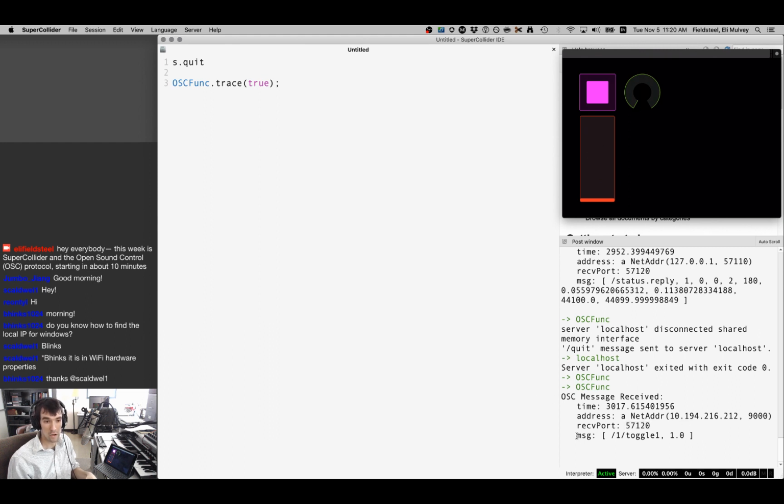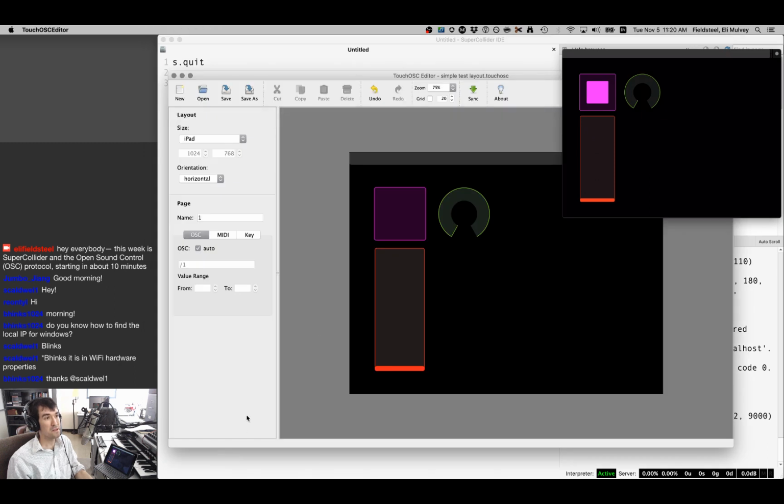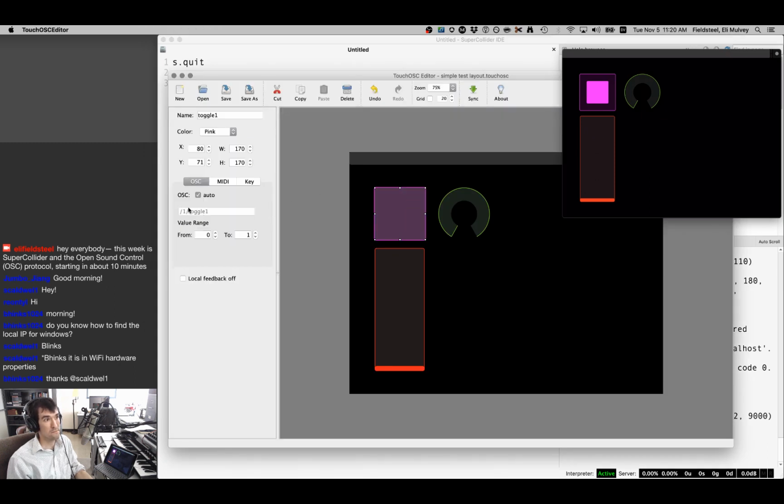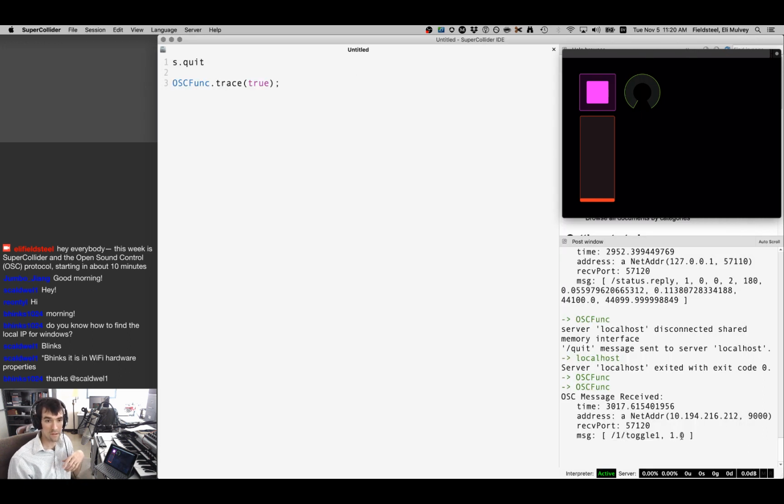And then we got our actual message. It's an array, and it starts with the address /1/toggle1, which is exactly what we expected to get from this toggle, right? /1/toggle1, and then whatever numerical data is associated with that button. And it happens to be a single floating point number, which is 1.